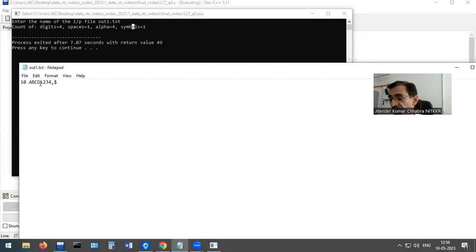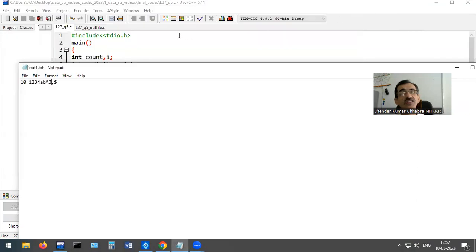Maybe I'll say okay, fine, let's change it. Let's have 1, 2, 3, 4, maybe A, B, then capital A, B. So 4 digits, 4 alphabets, 2 symbols. I save this Notepad-created file, close this and rerun it.